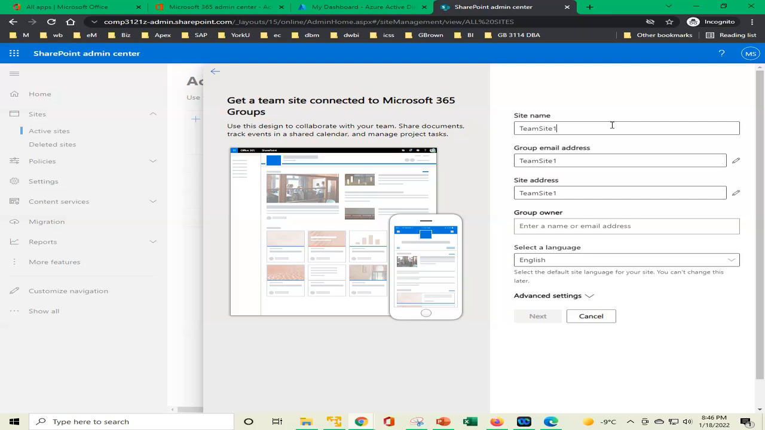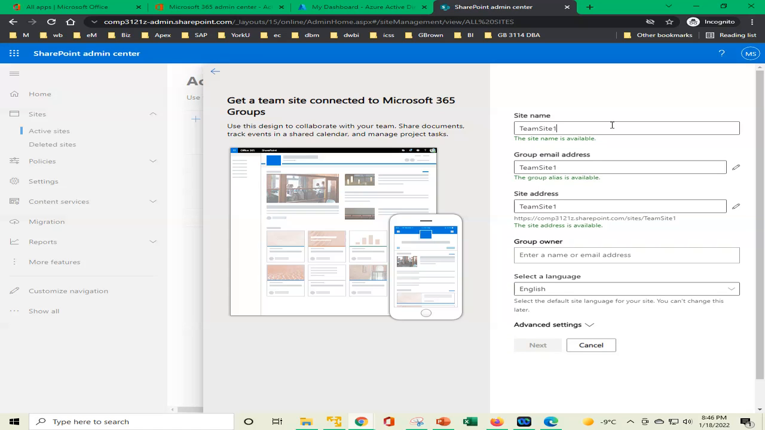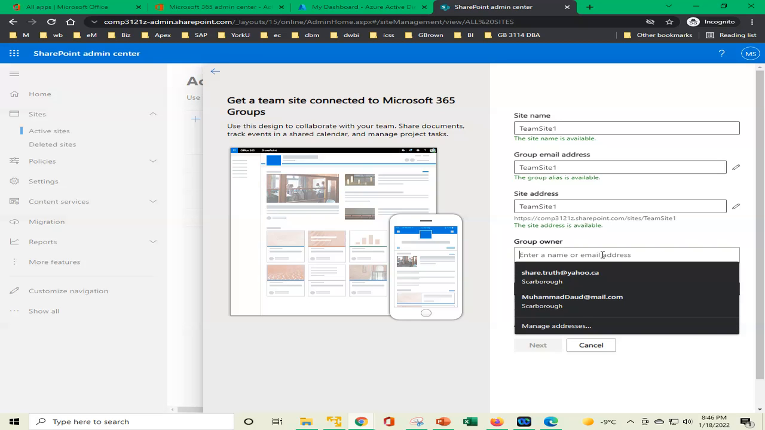Team site 1. Let's see if it is available. Yeah, it's available. Team site 1. I have similar names, but maybe not exactly the same, so it is accepted. Group owner, who will be the owner here? These are the users, those in this site, in this Office 365 or SharePoint or Azure.